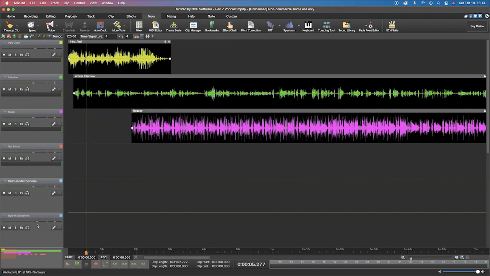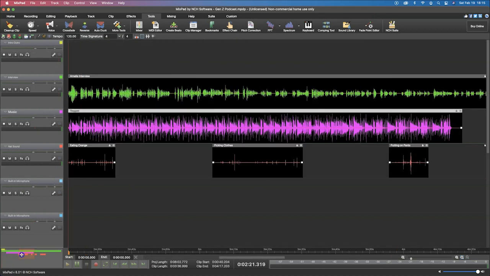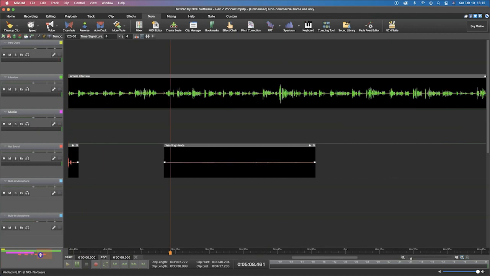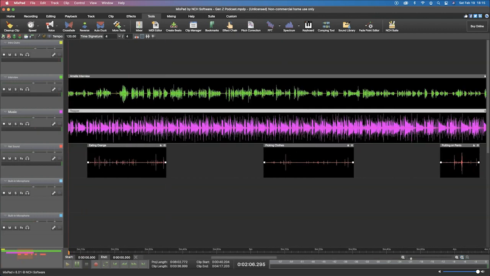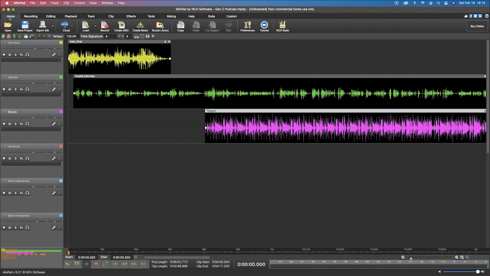zoom out a little bit so we can see more of our entire project here. So again, we've got our intro, we've got our interview files, and we've got a music file. And of course, further back, we do have some of our ambient and natural sound clips. All right, there's a few more tools that I want to show before I start getting into some serious editing.